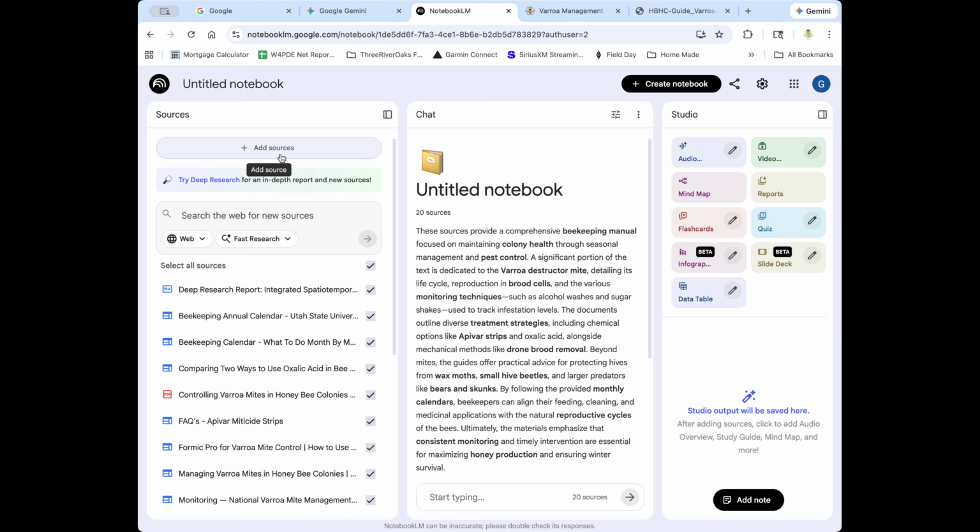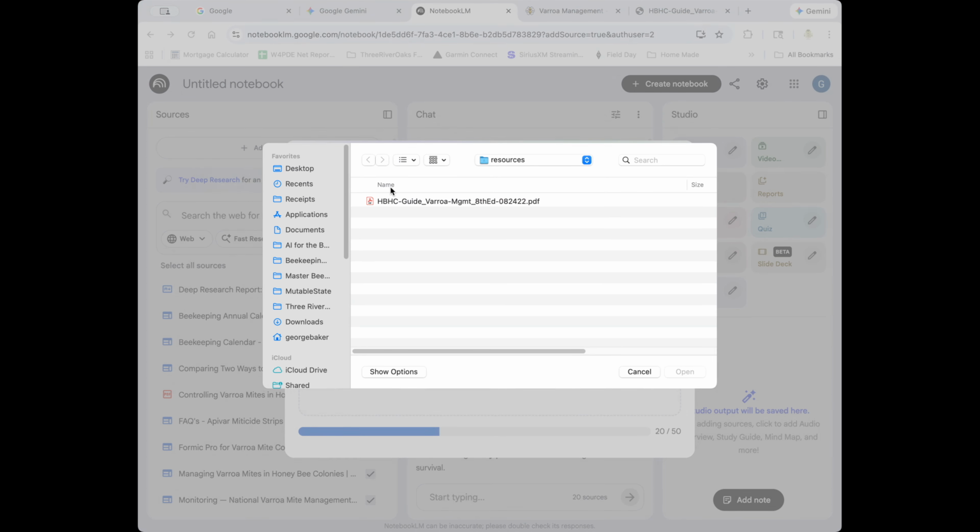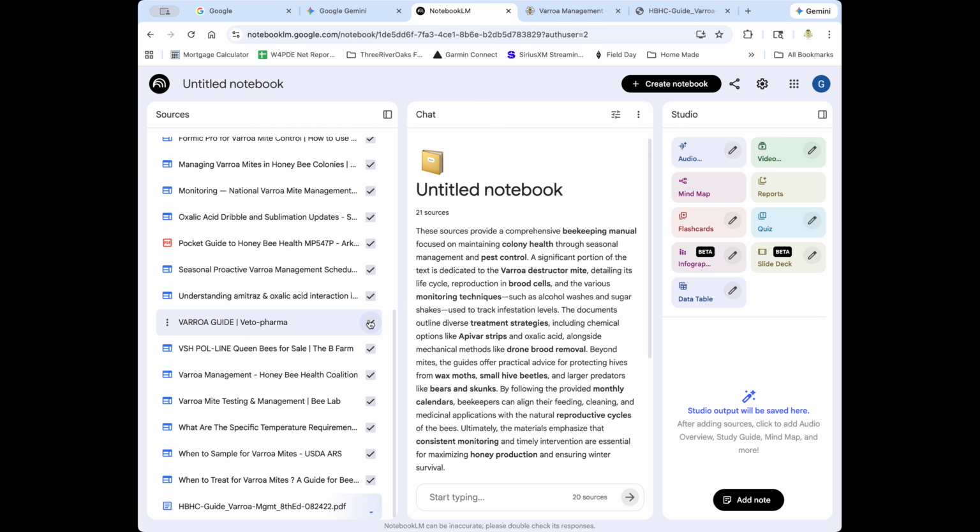So we're going to go up here to Add Sources. And we're going to go to Upload Files because I've already downloaded it to my local computer. You could also post a URL in here, go to your Google Drive, copy text, search the web to do additional stuff, or search your Google Drive to get additional information. So I'm going to go ahead and upload files, and there it is right there. So I'm going to select that and hit Open. And then it's going to sit here for a minute or two and just spin.